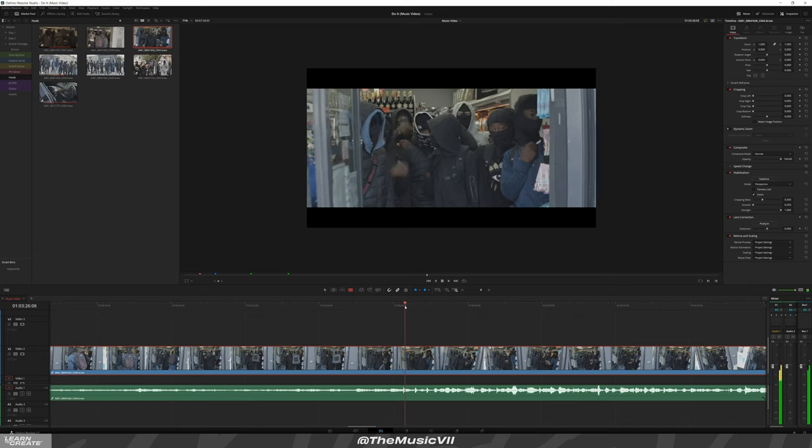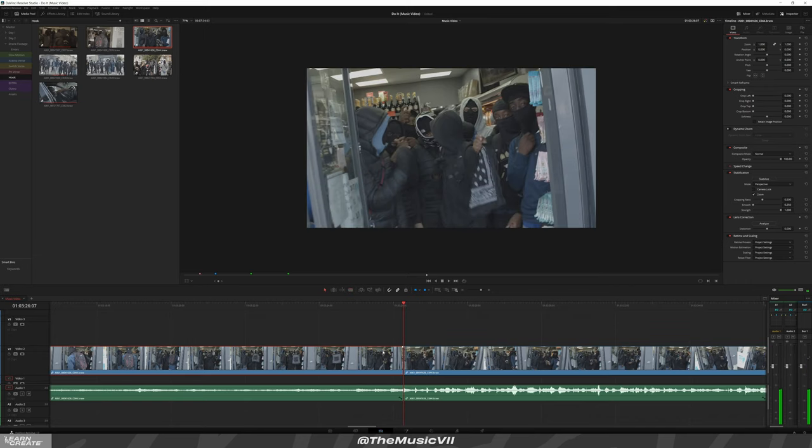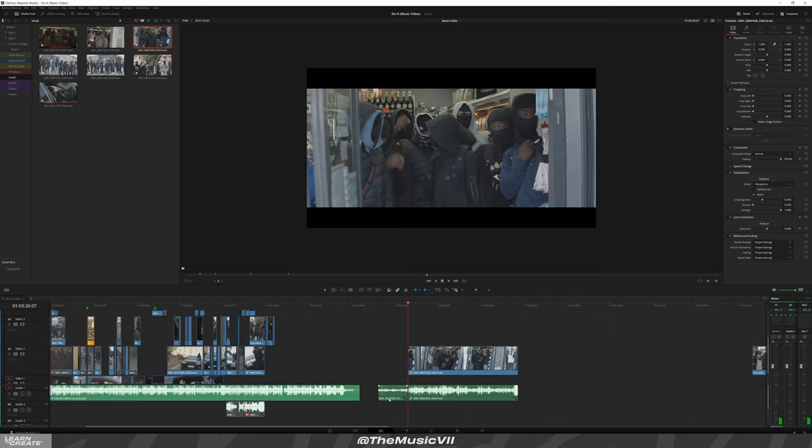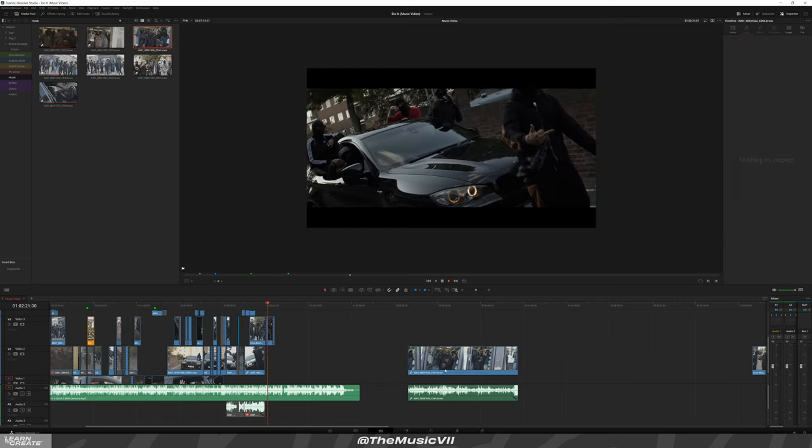Even though this is the beginning, like this bit here was recorded for the intro, we can use this for this part of the hook because it makes sense, because it's the hook. The hook's the same thing.